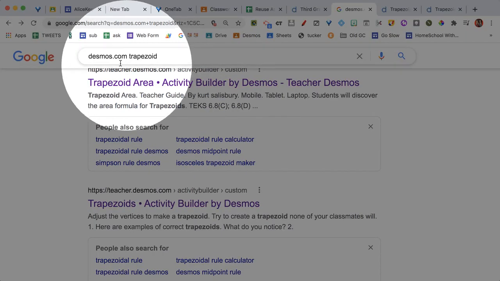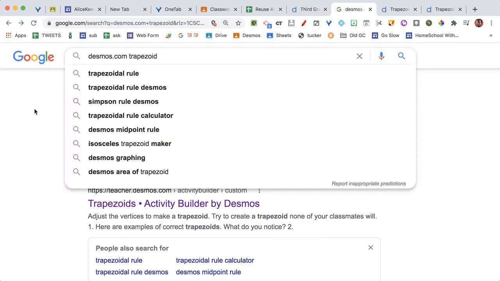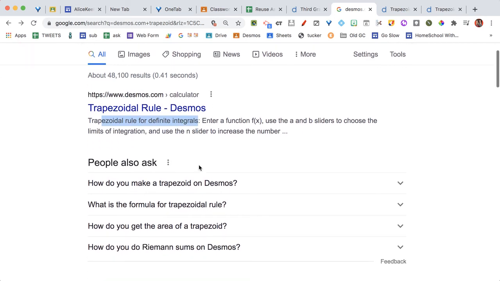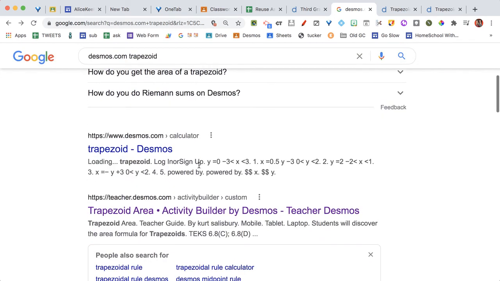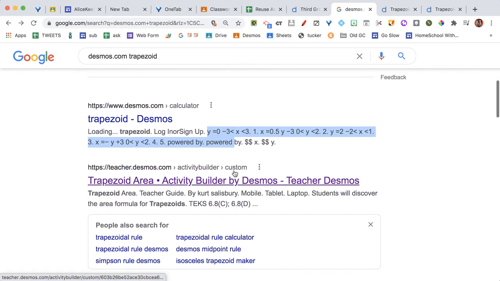I did a Google search for Desmos.com and then a space, and then I searched trapezoid. Now I want to do this at a third grade level. So as I look at the results that come in, it says the trapezoidal rule for definite integrals. That is calculus, so I'm going to go past this. This looks like a little too intense for my third grade lesson.